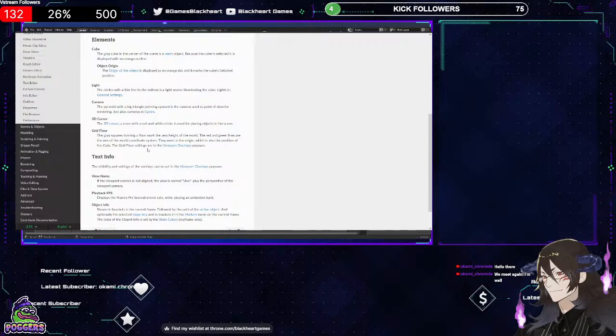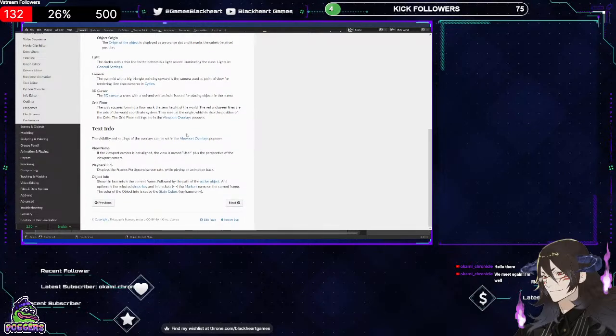The grid floor settings are in the viewport overlay popover. In text info, the visibility and settings of the overlay can be set in the viewport overlay popover.